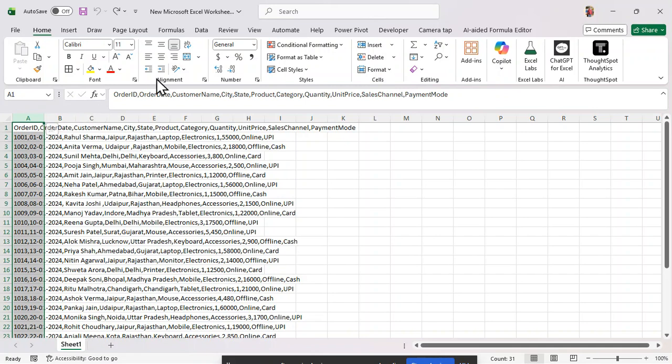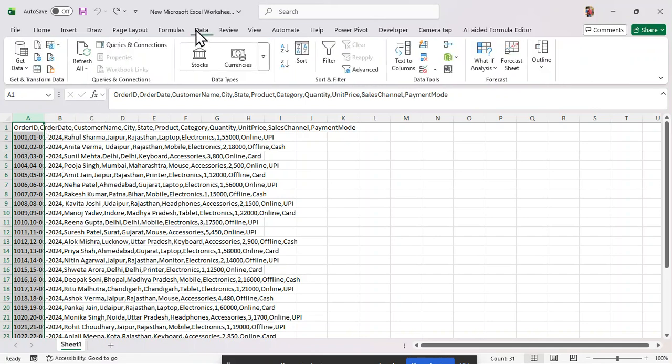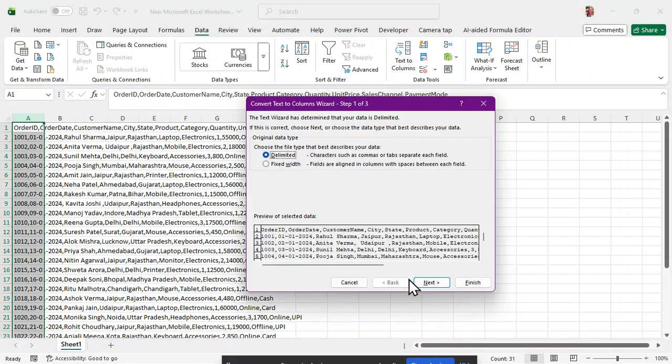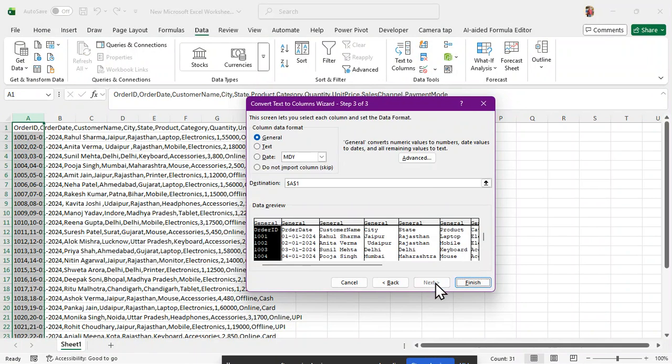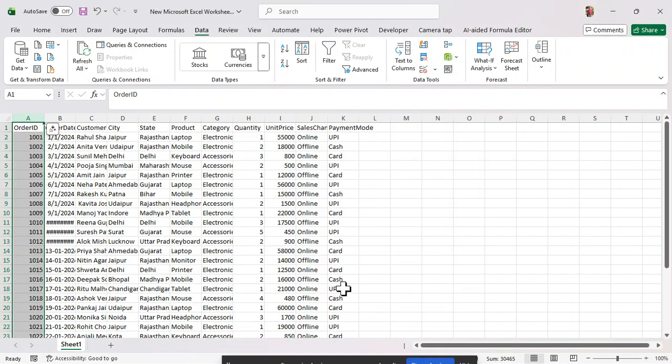What we need to do here is go to the Data tab and choose Text to Columns, simple. The delimiter is already selected. Next, between the data you can see the commas, so comma is already selected, and in the preview you can see the data is sorted into columns. Next, and Finish.